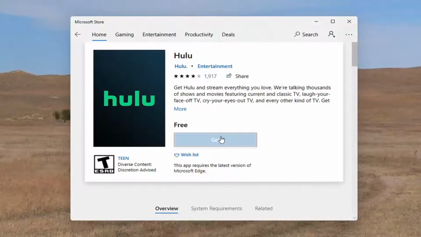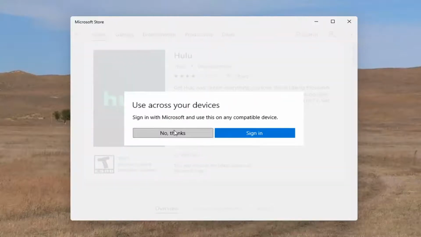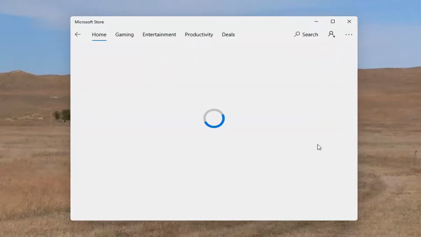Select the get button. And then if you want to sync this with your other accounts, you can select sign in, but we're going to select no thanks.